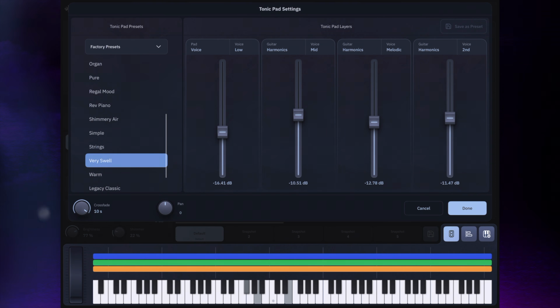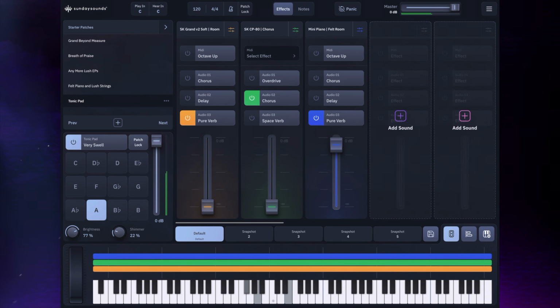Our last one to show you is Very Swell. This one's a little bit guitar-y. Go to the CP80, also new in Sunday Keys recently. Bring the shimmer back out and the brightness back up.